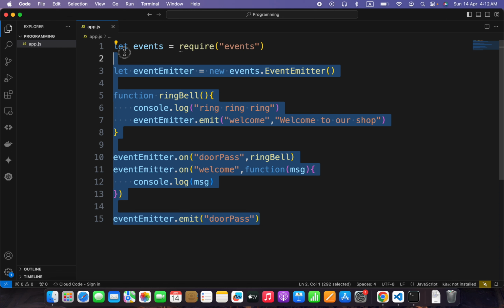So it's pretty easy and clear how to use events. I hope you guys understand it.